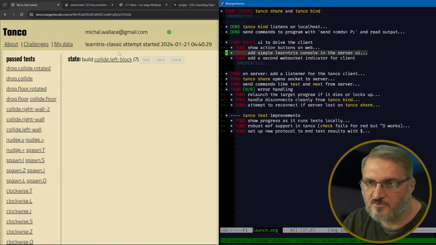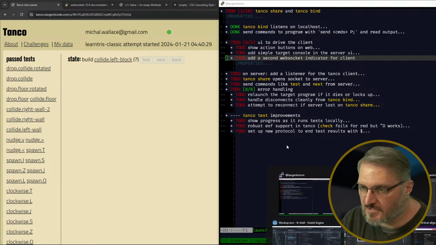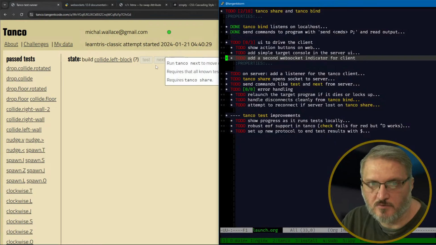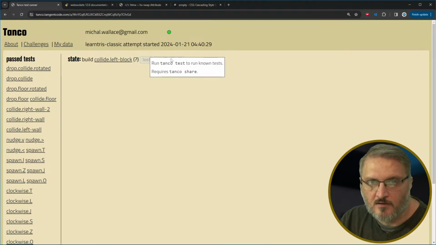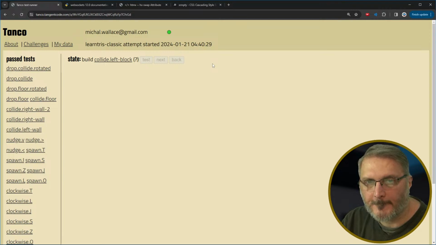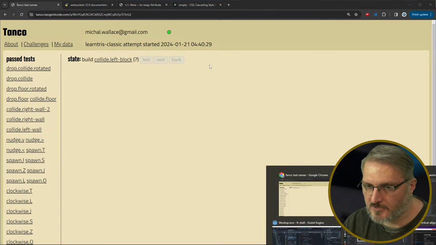Add simple learners console, not really learners console, but like a target console. So whatever your program is, then we should run that, just like the Godot client, but this time we will run it from here. And then maybe we put, what do I want to show? Just shell. Put a shell here.